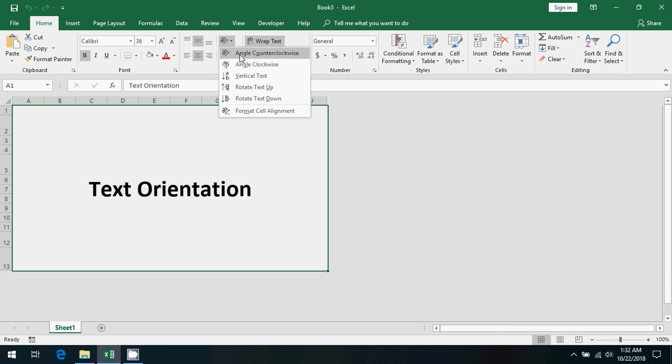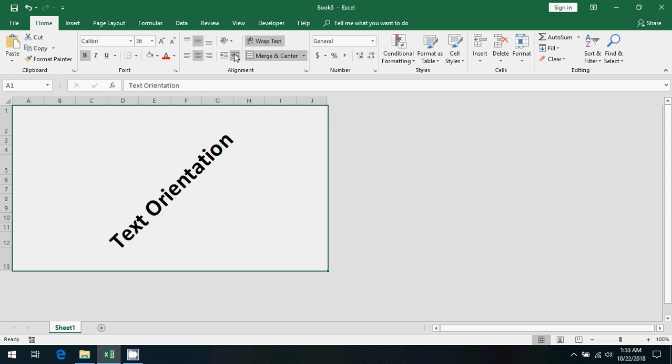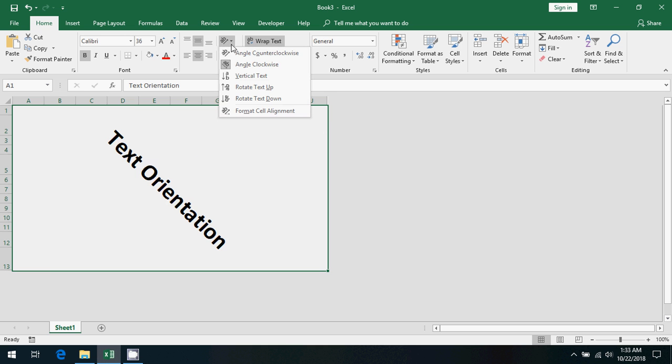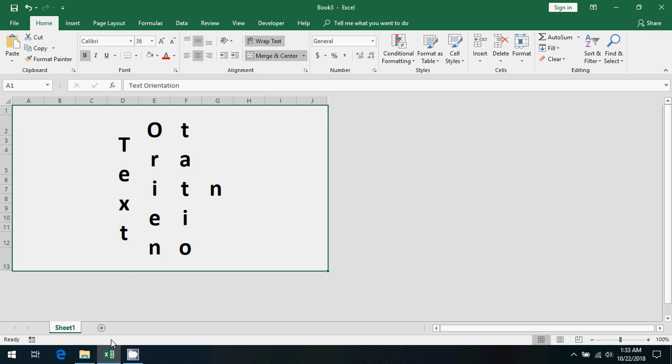The first option is Angle Counterclockwise. If I click on this, see, my text is rotated based on the angle counterclockwise. The next option is Angle Clockwise. This is Angle Clockwise. Then there is Vertical Text, this is vertical.